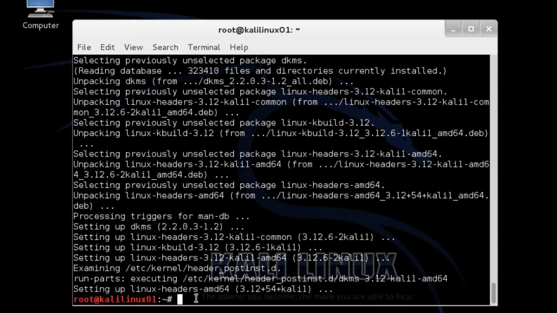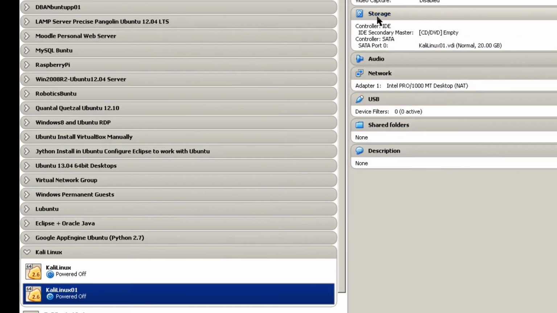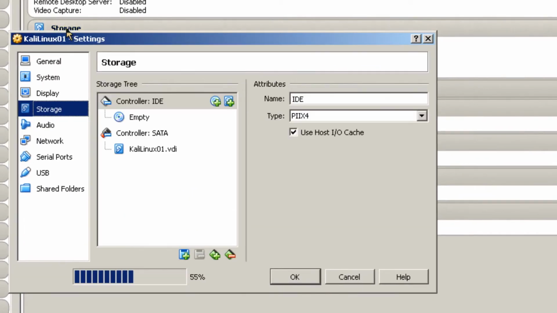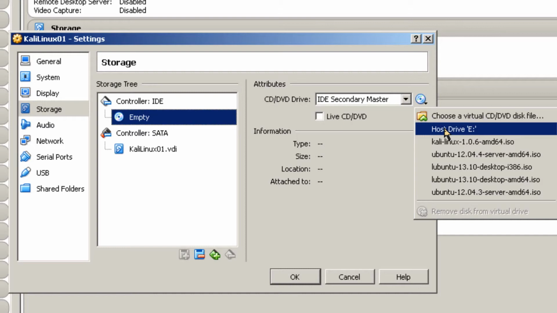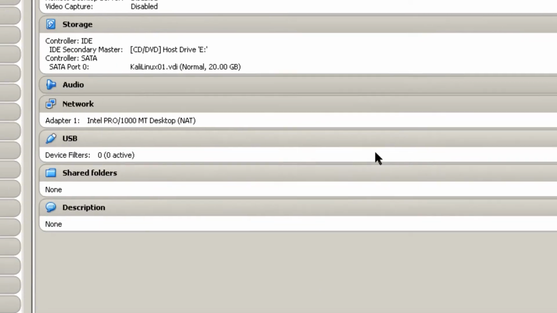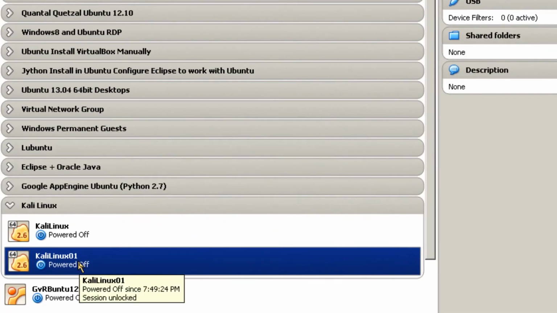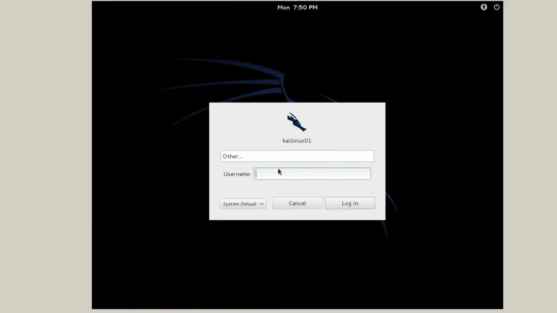So now I'm going to power it off. Here's Kali Linux 01, and I'm going to go over to storage. Make sure that host drive E is empty. Click OK. That makes it easier to install VirtualBox guest editions. Then I'm going to restart it. Start. Here's a login screen. Password.